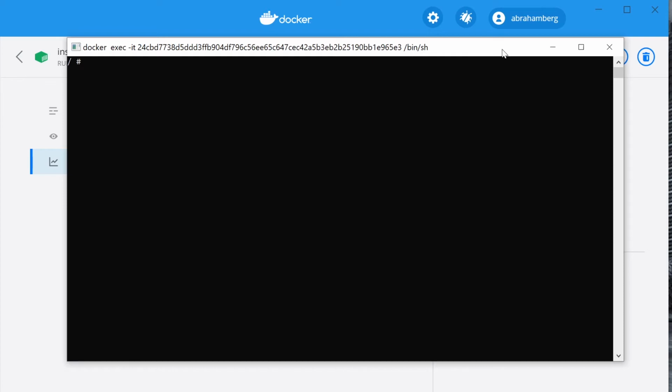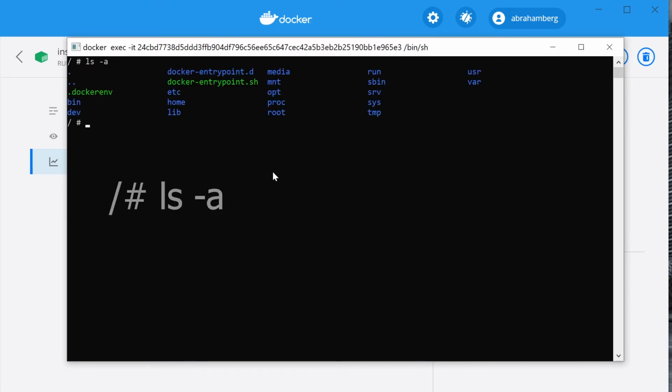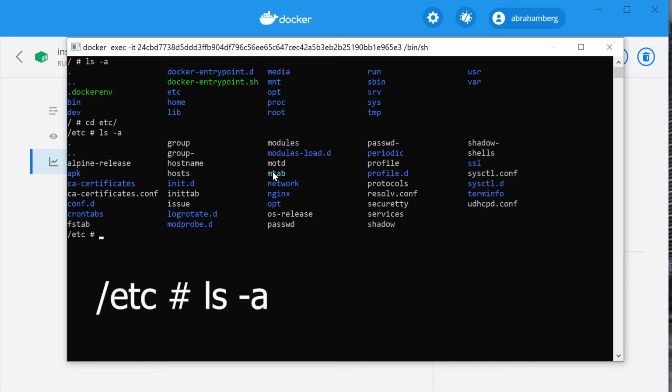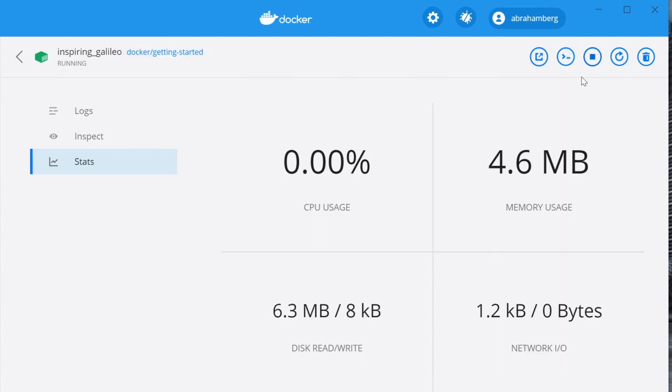So let's access it. I am just going to list all the files and folders in the root directory. And let's go to one of them. Let's go to etc. And let's list all the contents of etc. Try to remember some of these folders for future reference, like APK, CA certificate, and so on. Okay, let's close the CLI and see what else we can do.